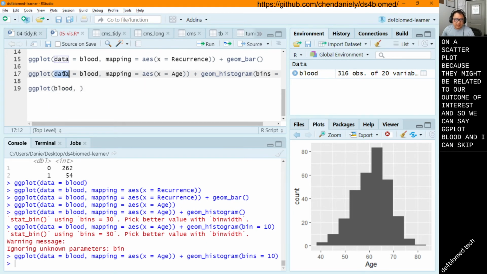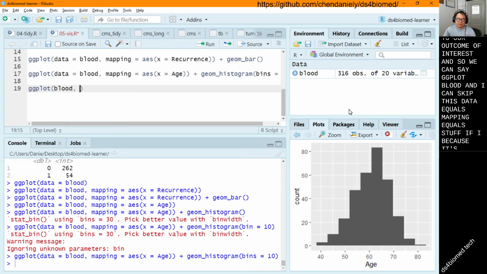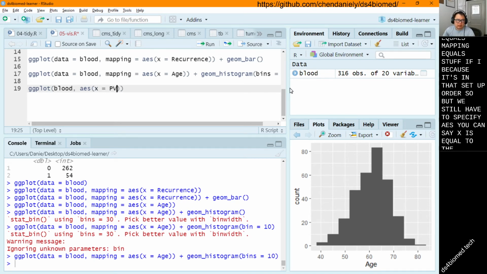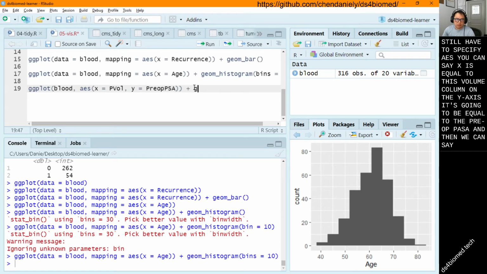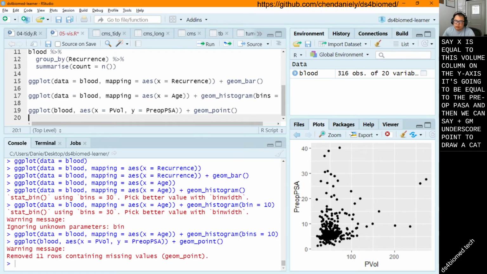and I can skip the data equals, mapping equals stuff because it's in that set order. But we still have to specify aes. We can say x is equal to this volume column. On the y-axis, it's going to be equal to the pre-op PSA. And then we can say plus geom underscore point to draw a scatter plot.